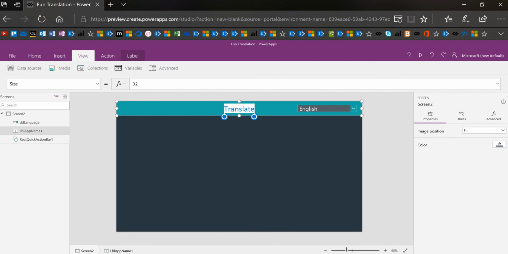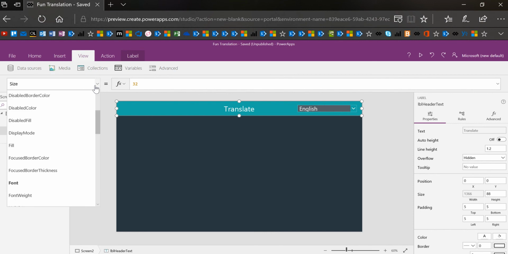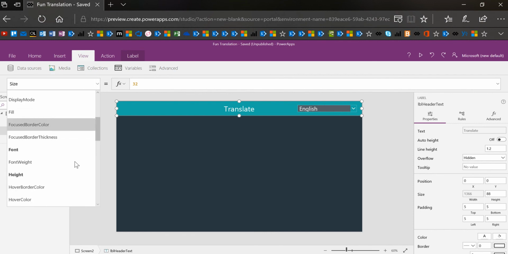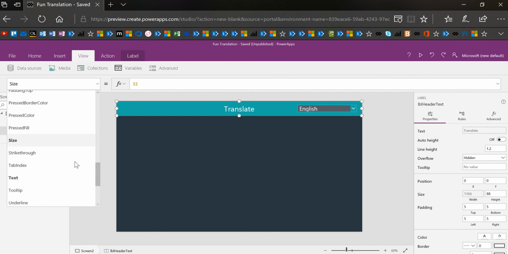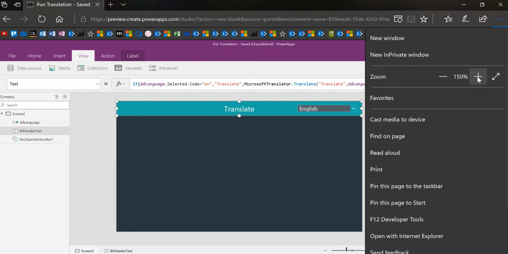Now what about this word right here? What did I do with this? So actually this is the label that was given to me when I added a new screen, you know, the default layout screens. Let's rename this label header text. So now let's look at the text property of this. And I probably should zoom in for you guys. Let's see if I can zoom in nice and tight.